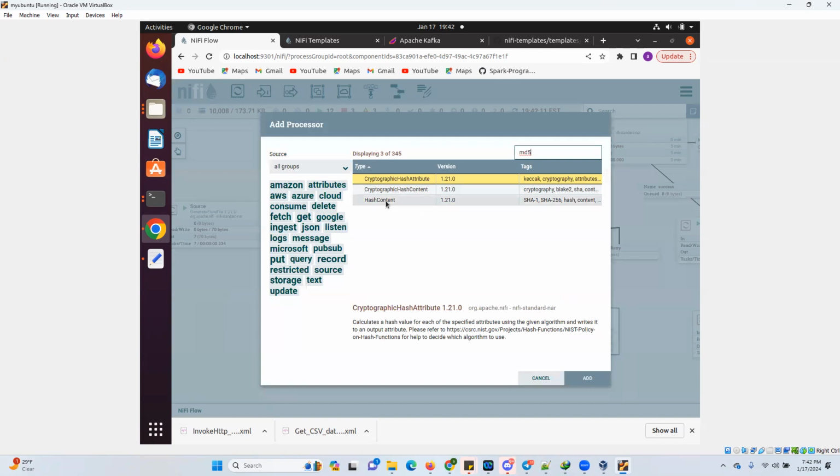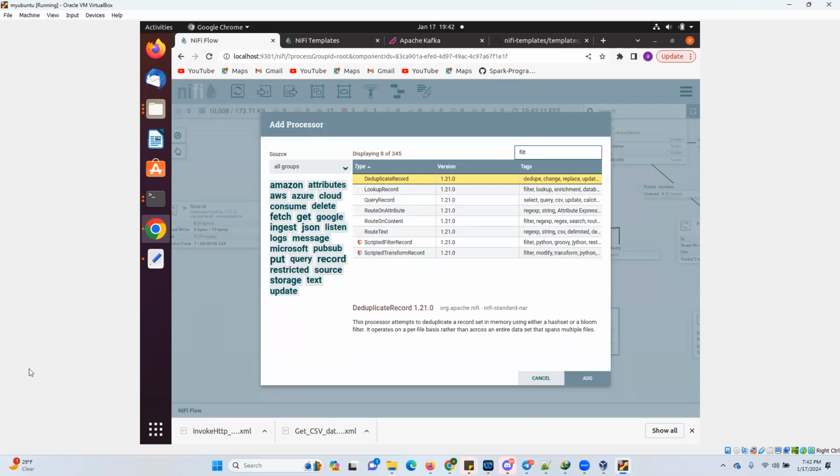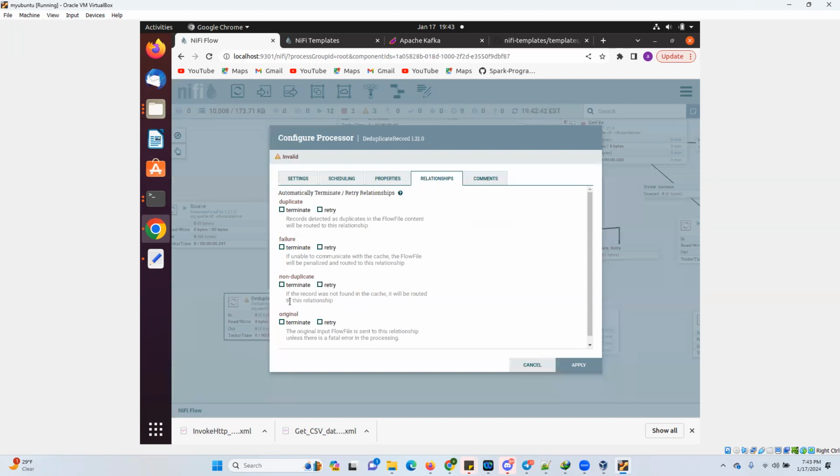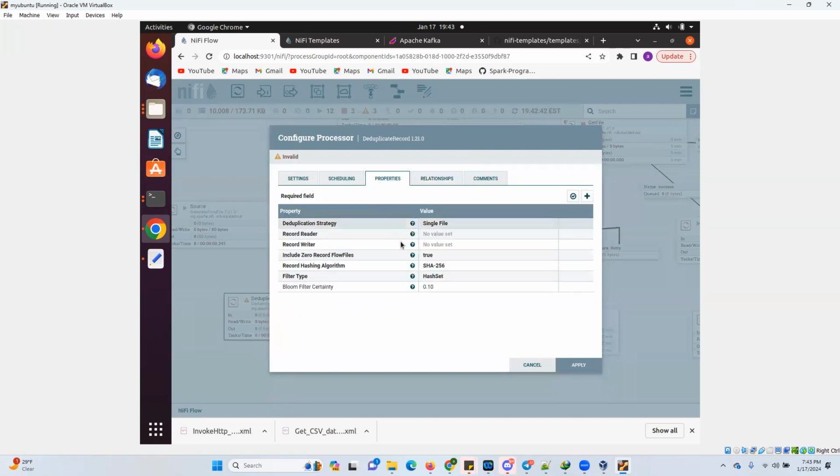This is a hash content processor. Hash content can use any algorithm, SHA-1, SHA-2. Okay, filter one. So filter is route on content, route on attribute. These are the regex expressions. Lookup record is like when you want to find a particular record in some list of records. Deduplicate is deleting the duplicate records. Suppose your JSON file has duplicate records. So whatever data is coming, it will delete the duplicates.